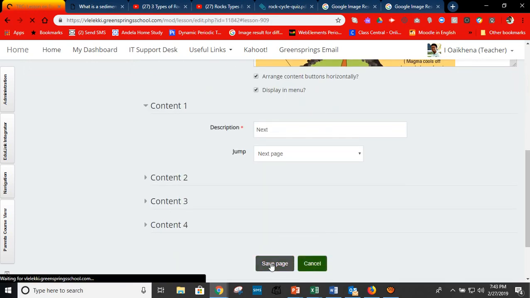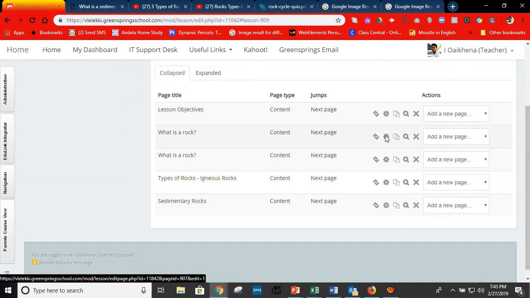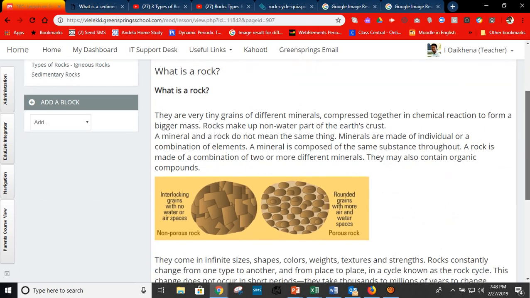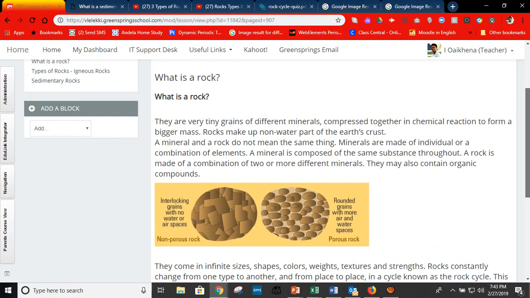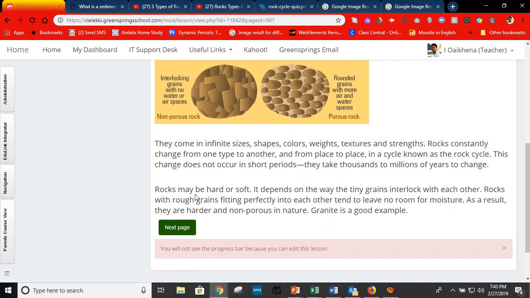Okay, so if I've done a page and I don't think all is well with the page, all I need to do is click on the wheel to update the page. I could preview the page right away. So preview, this is what this page would look like. What is a rock? And then it goes on to say, and the image is there and so on. So this is the jump I was talking about. This is the description. Whatever you type into the description is what's going to show on this page.